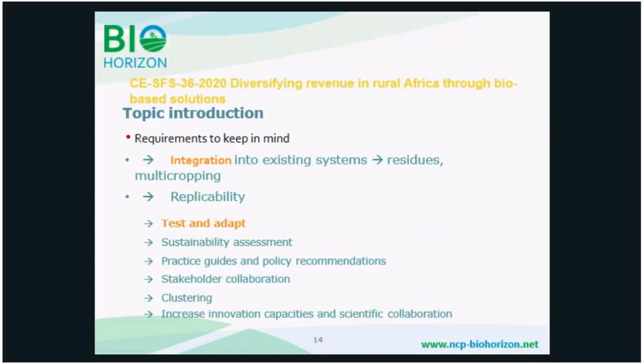It is important to assure that these kinds of solutions are integrated into existing systems such as residues or multi-cropping systems that can be replicated and that are tested and adapted. So you can see that it is important that sustainability assessments are made, practice guides and policy recommendations are made so that these results can be replicated, that stakeholders are collaborating from the beginning, that clustering is taking place, and also innovation capacity and scientific collaboration are increased.